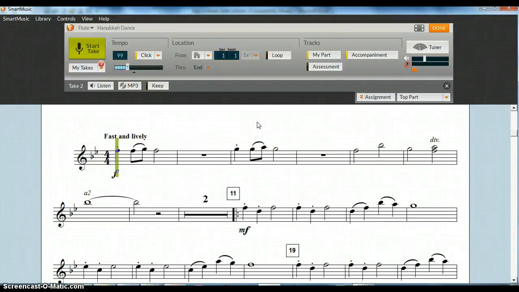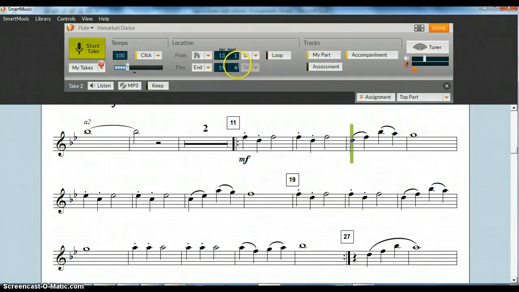Okay, if I want to work on just a certain measure, I can go up here where it says bar and beat. So if I wanted to work on measure 13, this measure right here, I would just type in measure 13 over to measure 13 beat 4. You can loop this, which means it will go over and over and play it for you.